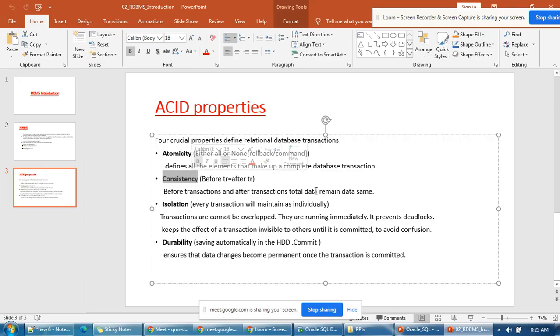Isolation. Each and every transaction will be maintained individually. Let's take that you are depositing an amount in Bangalore, and another person is depositing in Hyderabad, and another person is depositing in some other place, all in the same account. Multiple people are depositing in the same bank account at the same time, so each and every transaction should be maintained independently. It should not overlap with another transaction.